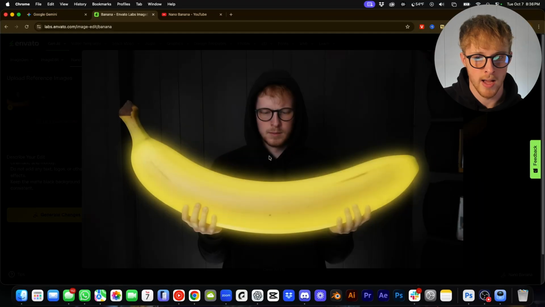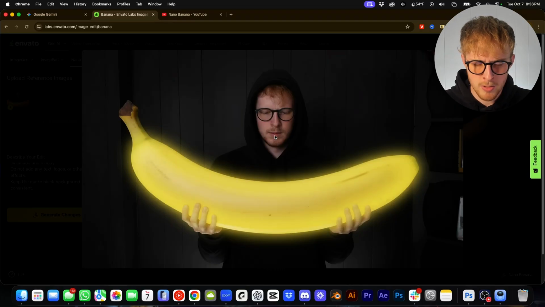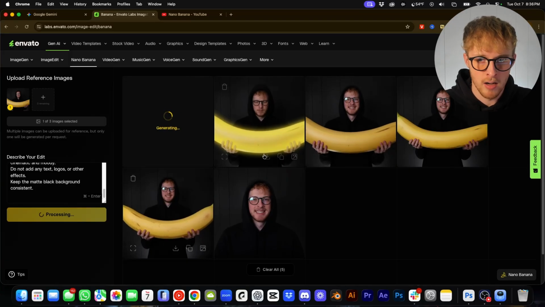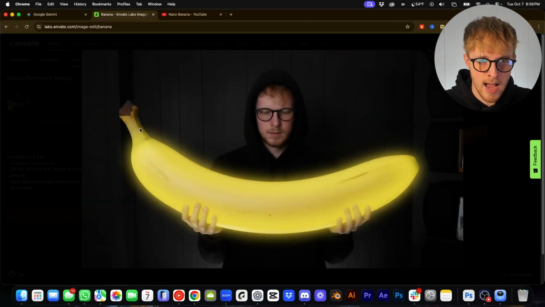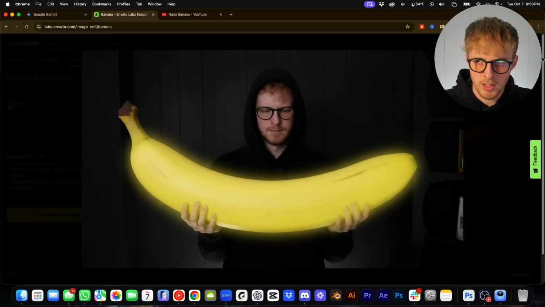Oh my God, that looks solid. But one thing is my face doesn't look that great. I think my lips are a little screwed up. We may be able to fix that up in Photoshop, but why not just generate some changes one more time and see what it spits out? But that glow is absolutely sick. That thing is really glowing. Let's see. Yeah, you can still tell it's a banana though, which is great. Let's try one more.